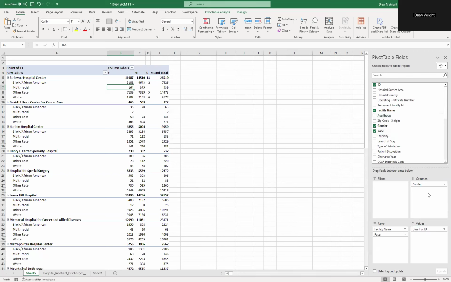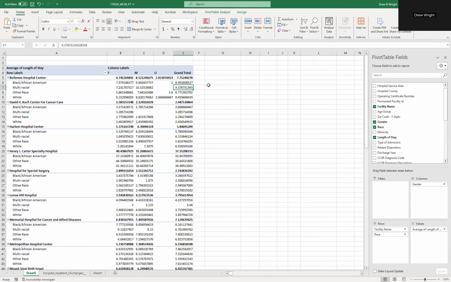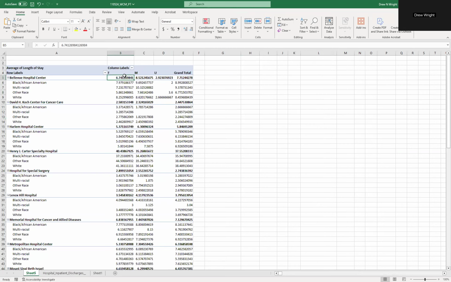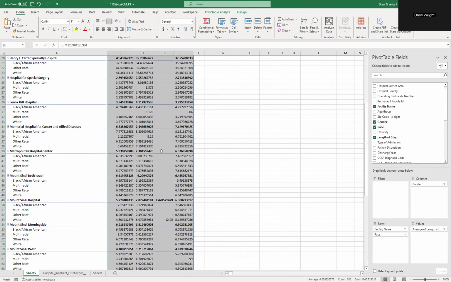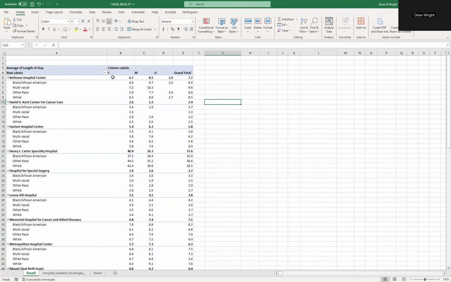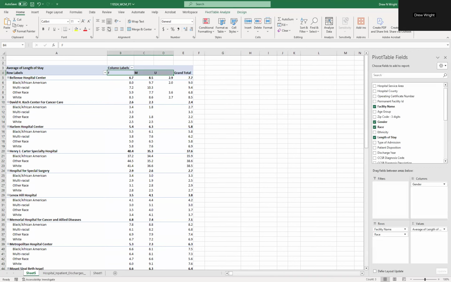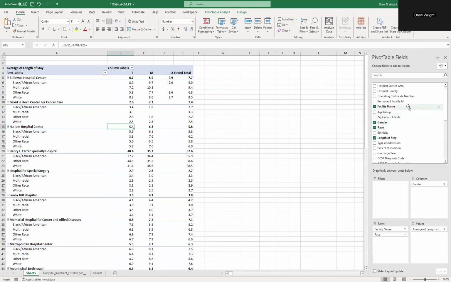Again, if we wanted to not look at count or discharges, but at average length of stay, we can just get rid of count of ID, drag in length of stay, and change it to average. Then we get a bunch of decimal places that we can change up here if we wanted to. But you can see the limit is your own comfort in dealing with these types of views. At a certain point it just gets too messy and you can't understand what you're looking at. So it's about finding a sweet spot for what you want to see and how you want to break stuff down. And because it's all drag and drop, that becomes really easy to do.